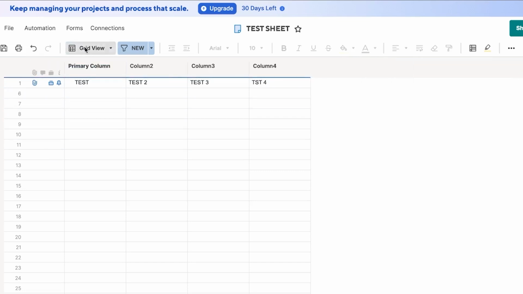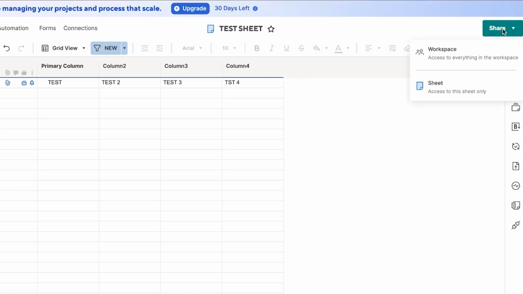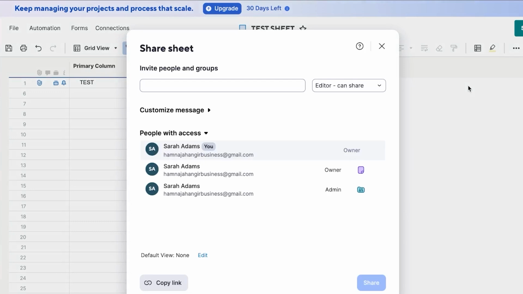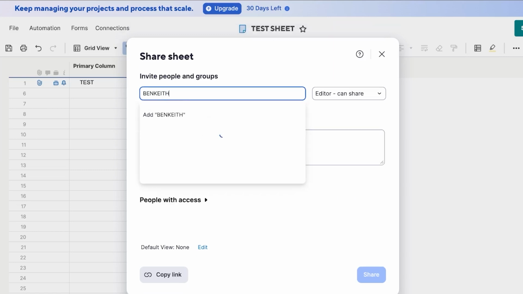Once you're done with the list here, what we can do is we can just click on share here, and we can share the workspace. So you can access everything in the workspace, or you can just share the sheet. So let's say I wanted to share this sheet. So I will just click on sheet, and it will give me link as well. So I can copy the link from here, or I can invite people to this sheet too. How to invite someone? It's really easy. You can just click on share, and then you can enter the email address of that person. So let's say that I want to invite this person to this sheet.